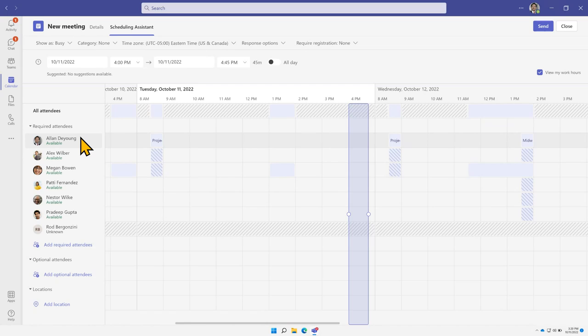It should be a shared calendar option. The only caveat is that it does not work with anybody externally, like myself here. I don't work for Contoso, I work for Microsoft, so they can't tell whether I'm available or not.